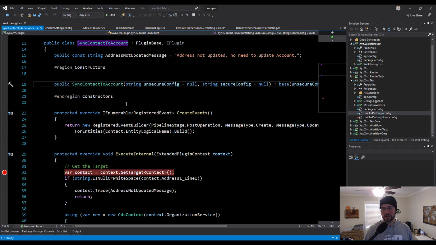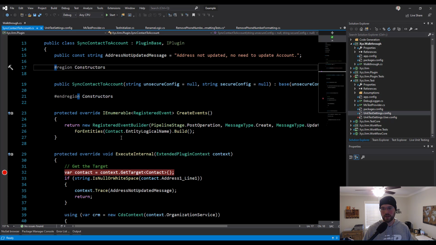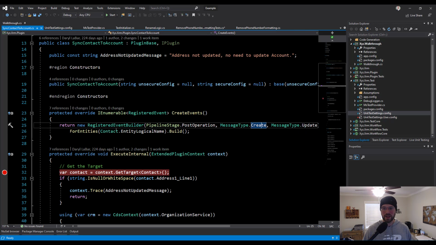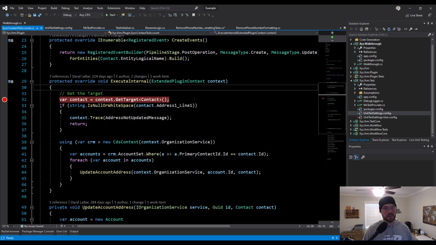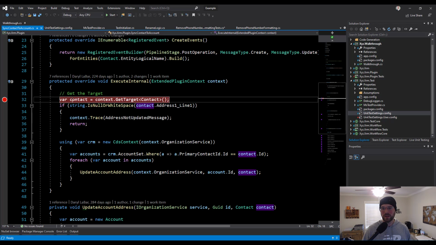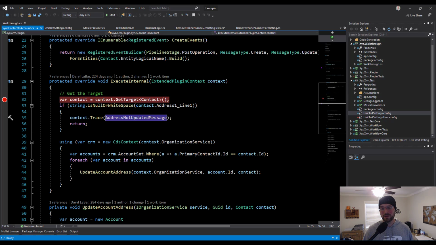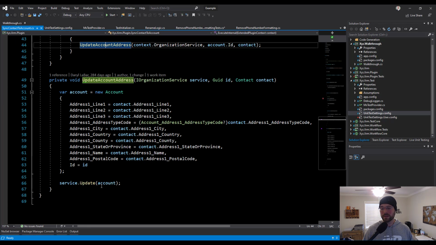Here's our plugin. You can see this all looks similar to before. We have this whole create events. It runs post-operation, create update for the contact. And then here's the method, the actual code that gets executed. Go and get the actual contact from the target. Check to see if it has an address one populated. If it does not, trace that this didn't get updated, else go ahead and retrieve all the accounts where it is the primary contact. And now for each of those accounts, go ahead and attempt to update the account address. So it updates all that information and then updates the actual account.